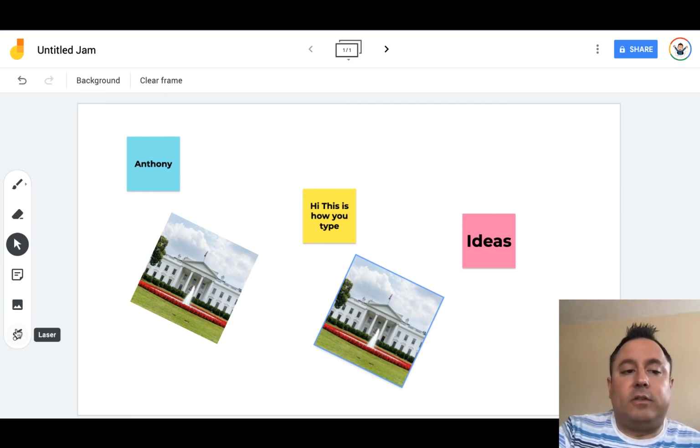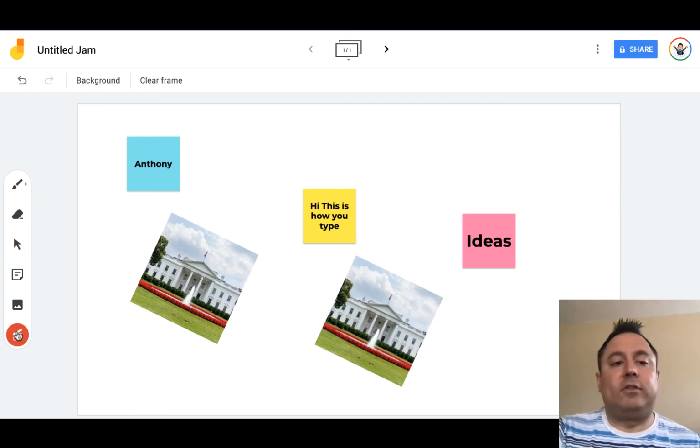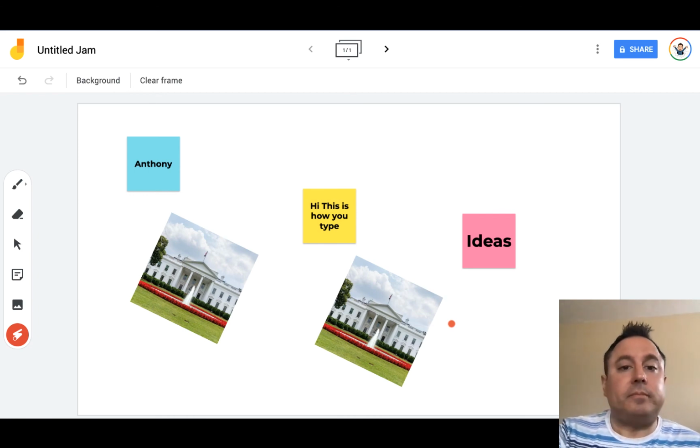And then your last tool over here on the left hand side is your laser pointer. So if you're presenting this to your class and you want to highlight certain information, so here's Anthony over here. Hi, this is how you type over here. Ideas. Hey, this is the White House. You can click and hold and it'll leave a trail as you go along if you wanted that to happen there. Okay, so those are your basic tools in Jamboard.